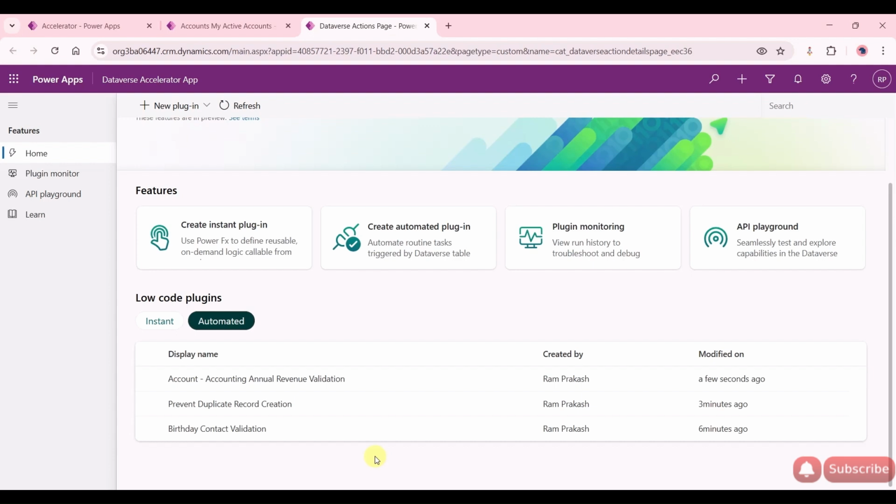Now in the upcoming series, we'll see the update of pre and deletion, and in the same way the post operations.